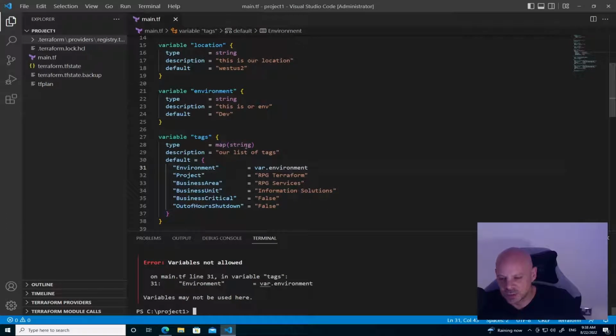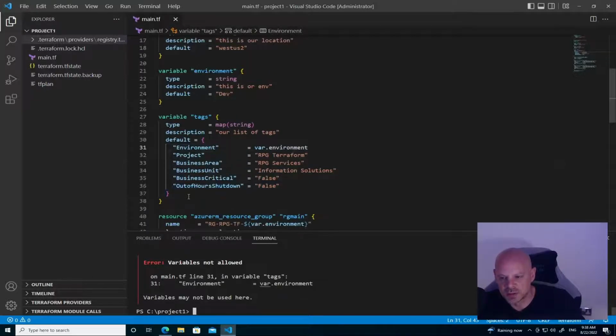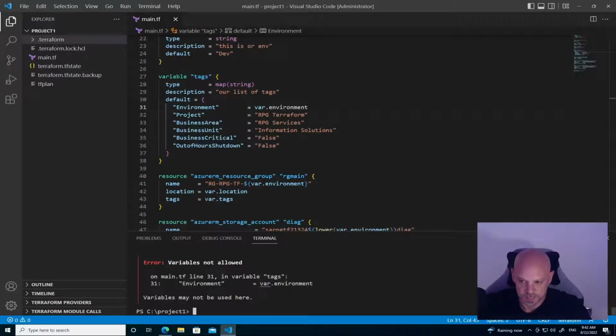So we can address this by using a local. A local is a different type of variable. It's one that's actually in the code. So it's kind of already defined. It doesn't need to evaluate through values provided to it at runtime. So we can actually make use of a local in this situation. So the first thing we need to do is just change this back to something that's valid. So let's change it back to dev for the moment.